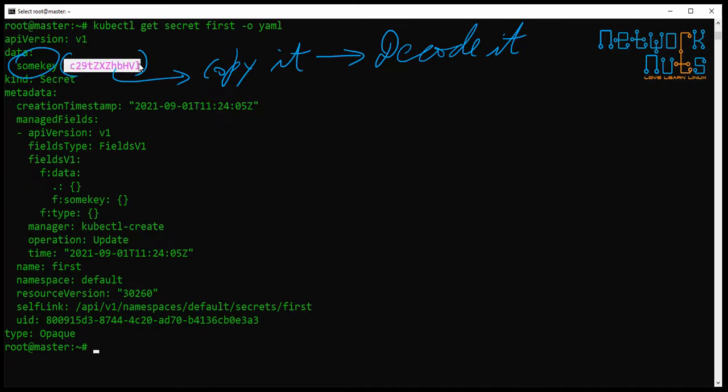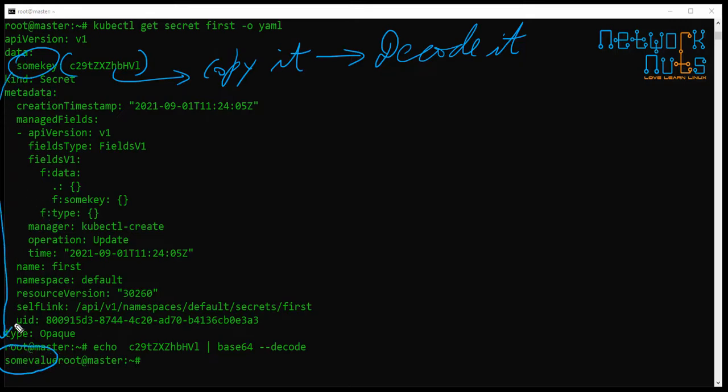Oh, let me try. Okay, it's been copied here, sorry. So I do an echo, I paste it here, right? And I do a base64 -d decode, or -d will also do. See, it is showing up some value. It is clearly showing me the value here. I hope you are able to see this. So some key was the key and the value is here. It is easily decoded, right?